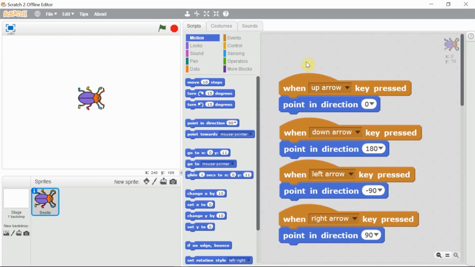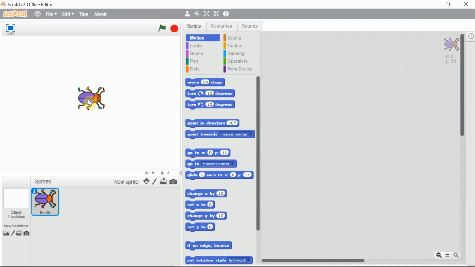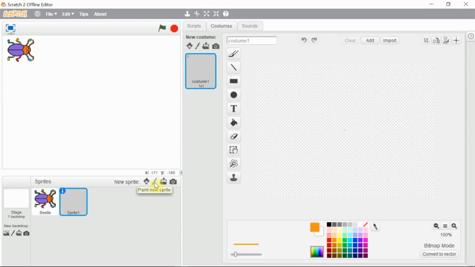You see how the beetle is being controlled now. So the beetle is in control now. Let us put it aside. Now let us create the path. I go into the paint new sprite button. This is the sprite editor. Using this editor's rectangle tool, I create one part of the path like this.